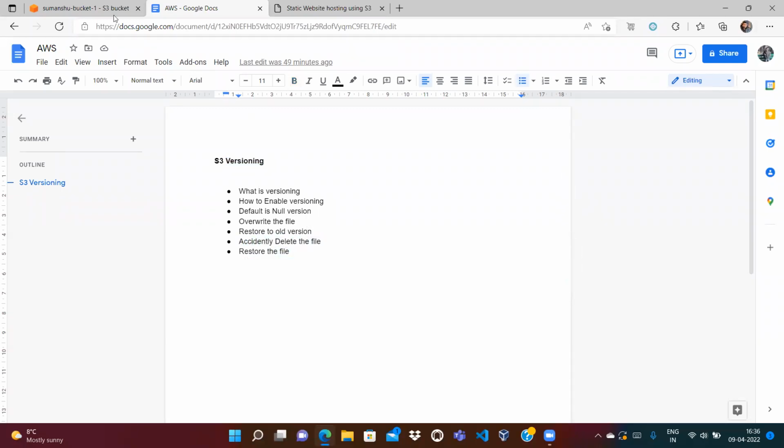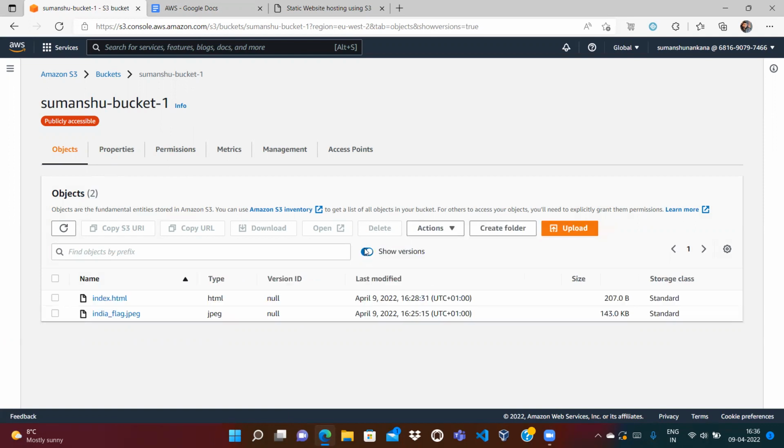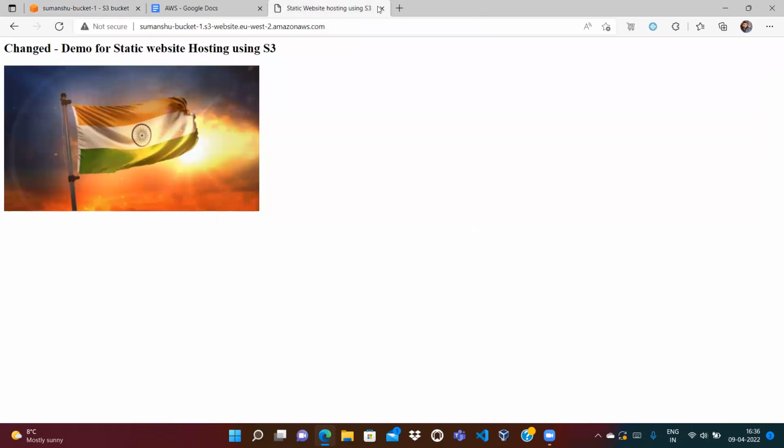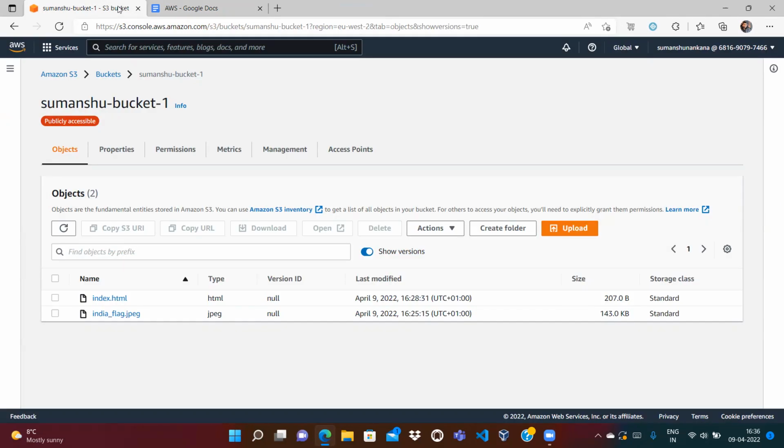And the other advantage is that if you overwrite the file, so we overwrote our index.html and we want to restore the old version. Because versioning is enabled, if we overwrite it, a new version will be created. And if we want to restore the old version, we will just click on it. And whatever version we don't need, we will delete that version, and automatically the old version will be restored. So that's the advantage of versioning. It is generally recommended to keep versioning on your bucket.